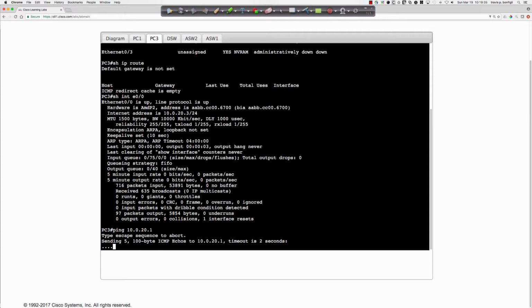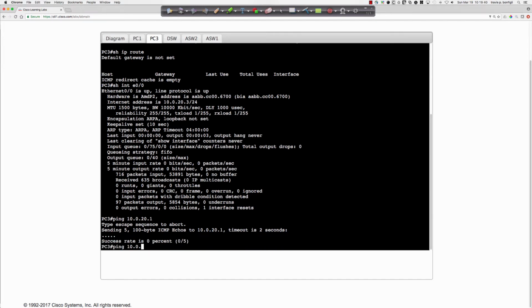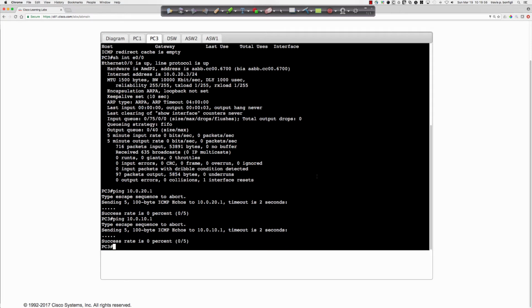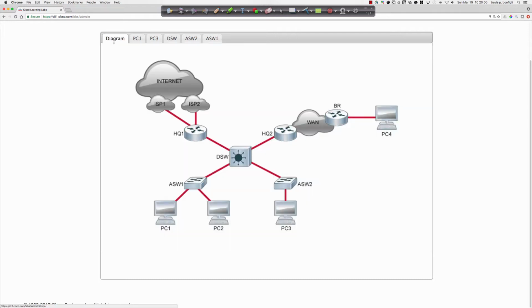However, from other diagrams that we've seen, and let's see, can we get to 10.1? All right, so this doesn't appear to have reachability anywhere. And again, it's not getting the default gateway, which it should be getting for that VLAN. So we're going to go with this should be in VLAN 20. That PC3 should reside in VLAN 20.